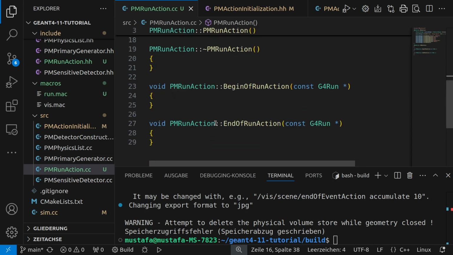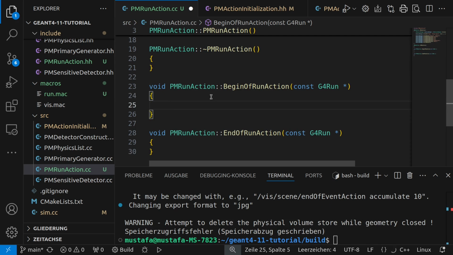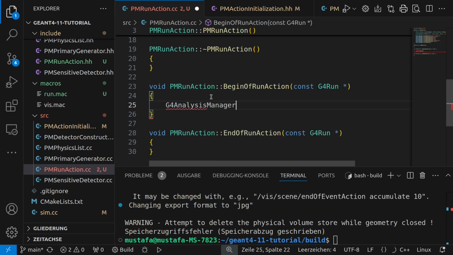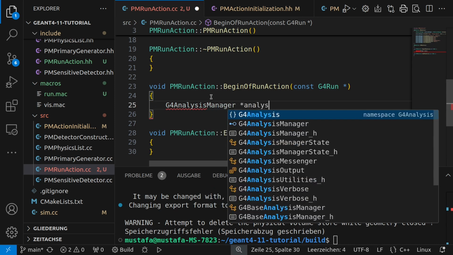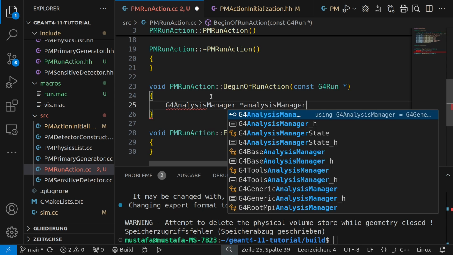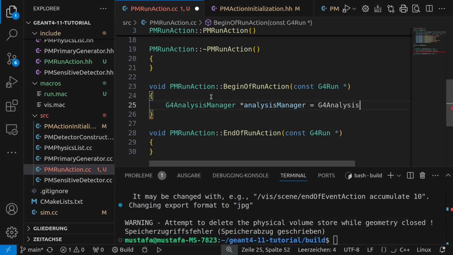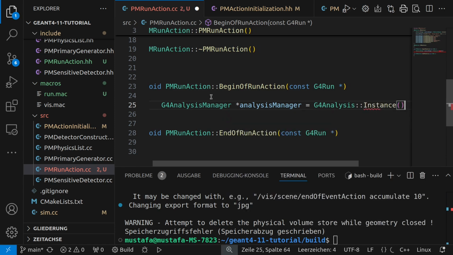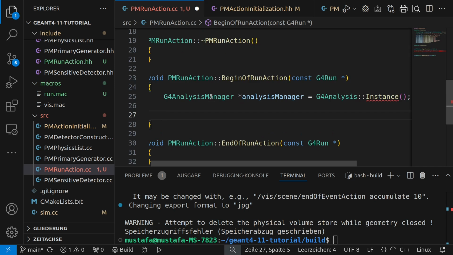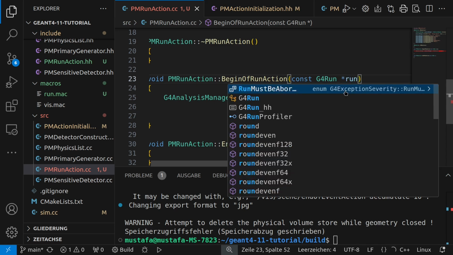Then we also have to go to our BeginOfRunAction, to this function. There we also have to create another instance of our G4AnalysisManager. And we can call it, of course, the same. And we will also do exactly the same as we have done before, Instance, and this should be enough. And then what we can do, we can give this object here a name. So our G4Run, we can call that maybe run.